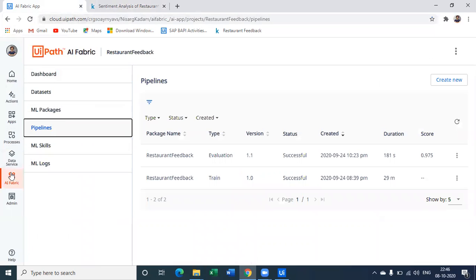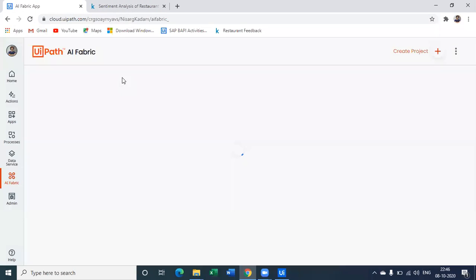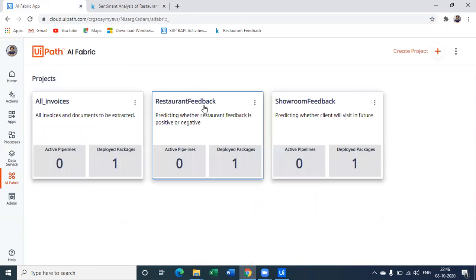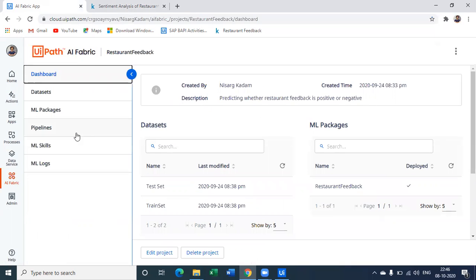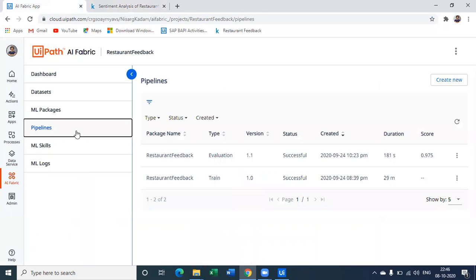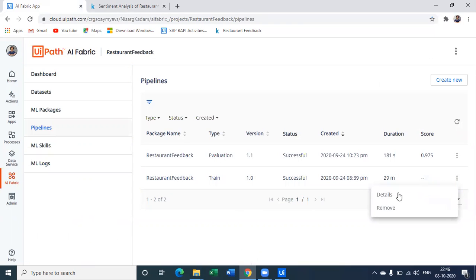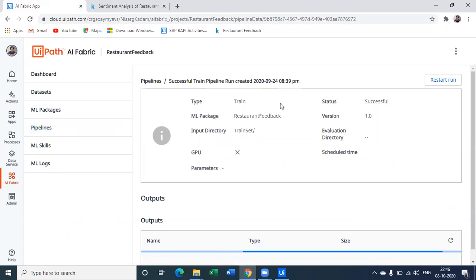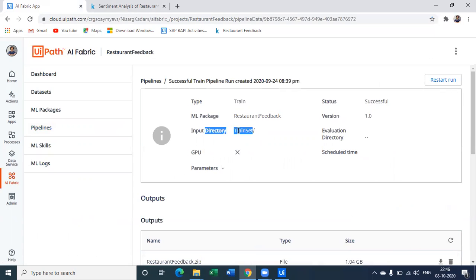Let's navigate to AI Fabric and then to AI Fabric models. So I have created a couple of models, out of which restaurant feedback is the one. Let's navigate to pipelines quickly. As you can see, the first pipeline which I executed was the training pipeline. Here I gave a training data set and the type is training pipeline.